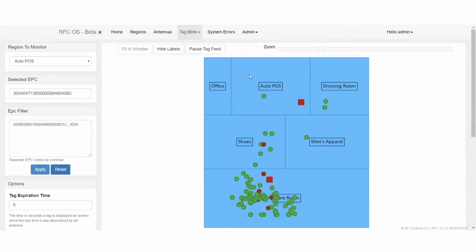Let me describe this environment a little bit. First of all, what you're seeing on the screen is what we call our visualizer. It's important to note this is for setup purposes only. This is not a customer-facing application. In other words, you would never use this particular screen as a part of your day-to-day business operations.